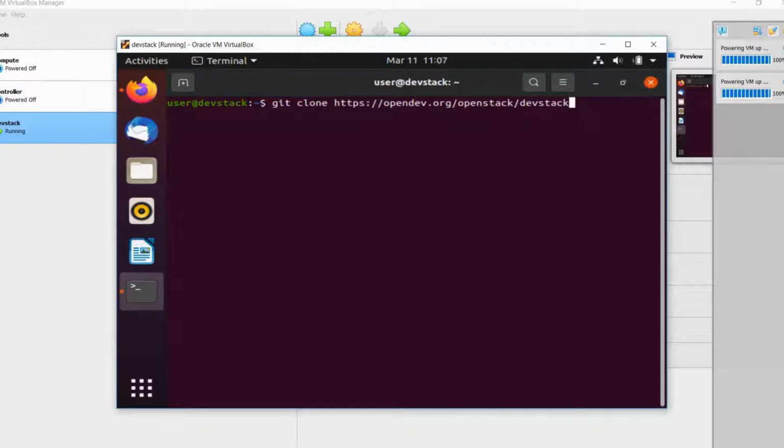Now, we start installing Devstack. First we clone the repository. Here I choose the Yoga release.